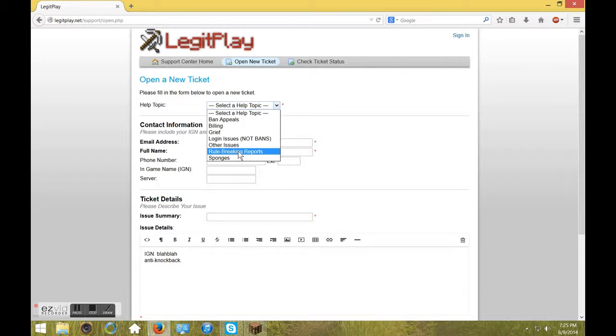Now again, whenever you do make these rule breaking reports, please provide proof. Proof can consist of screenshots, or it could be a video on YouTube. I use videos. Sometimes I just use the screenshots. It depends on the situation. If you want some programs that I use for video recording, I use Fraps for YouTube. Again, that's Fraps.